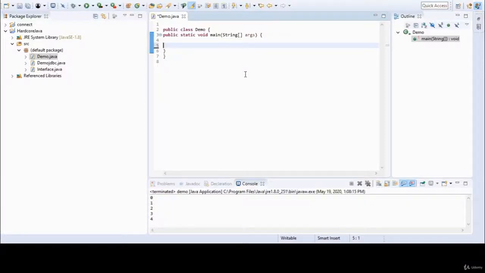So in this lecture we are going to study what arrays are in Java. So what are arrays basically? Arrays are used to store multiple values in a single variable instead of declaring separate variables for each value. To declare an array, define the variable type with square brackets. So I will show you just the syntax of declaring an array.